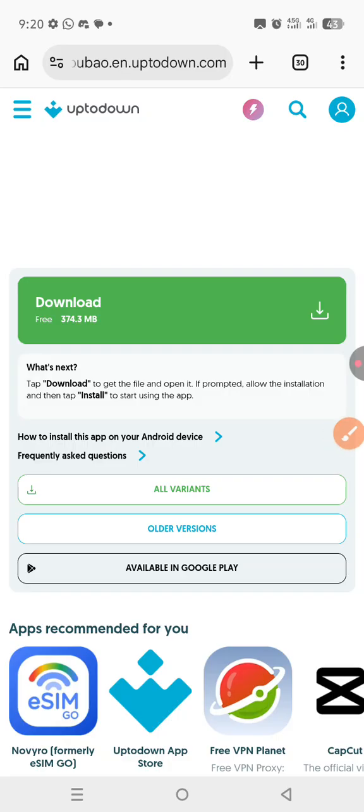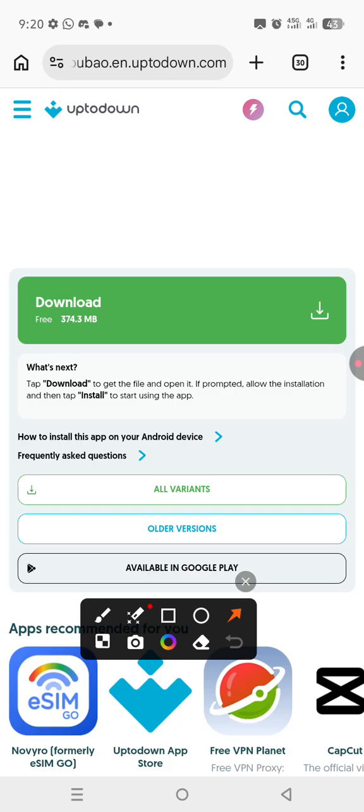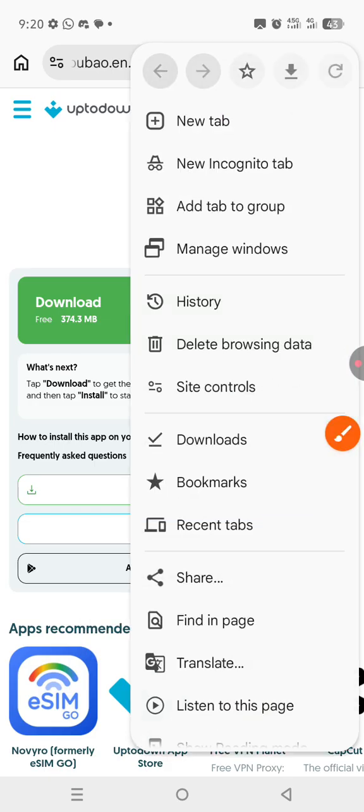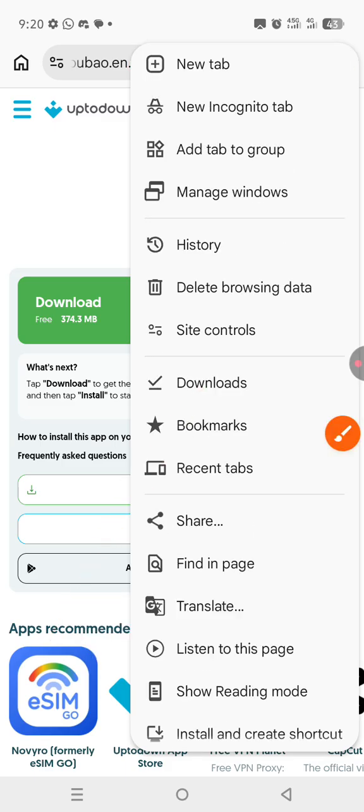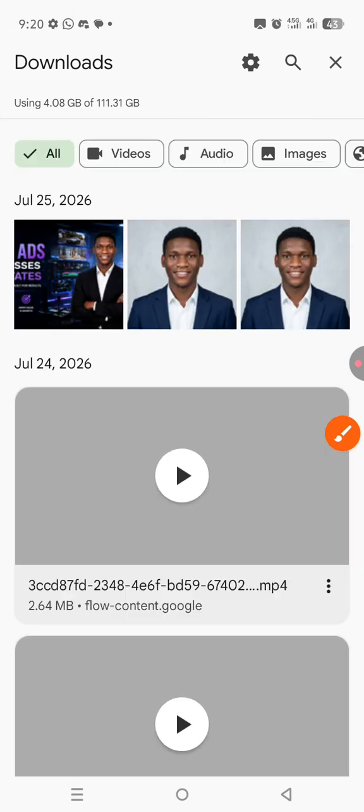Though you can still see it there, once you tap on that, you download it, and then you look for downloads. You can see downloads here. When you tap on that, you see downloads here, or you can go to your file on your phone, then you can see the download there.